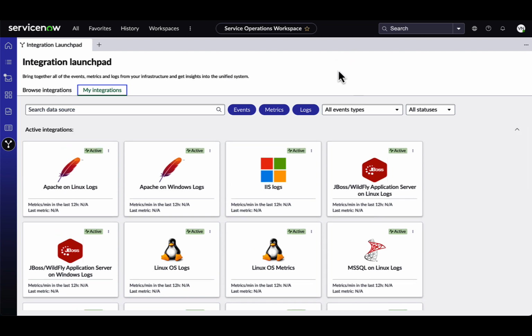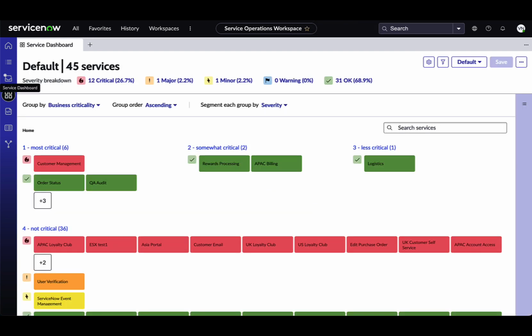Now, staying in the service operations workspace, we are going to move on to the service dashboard. Here we can see all these services that are set up. Depending on how you want to look at your services, you can group by business criticality or any of these other groupings. You can also change the group order or the segmentation of the groups.